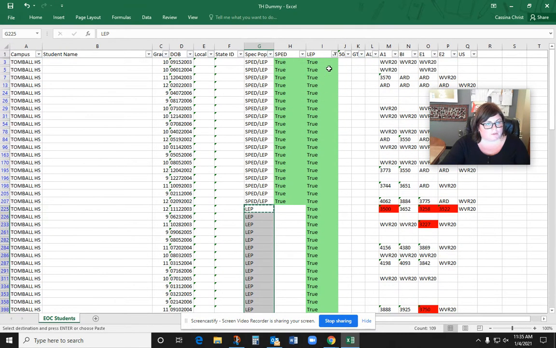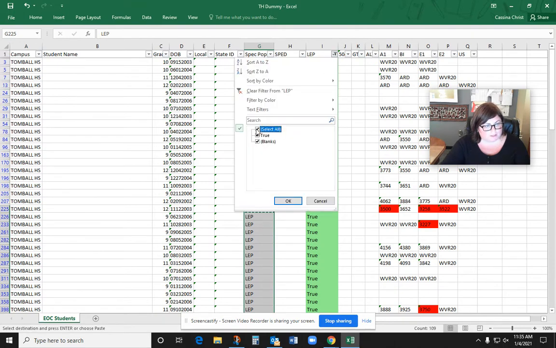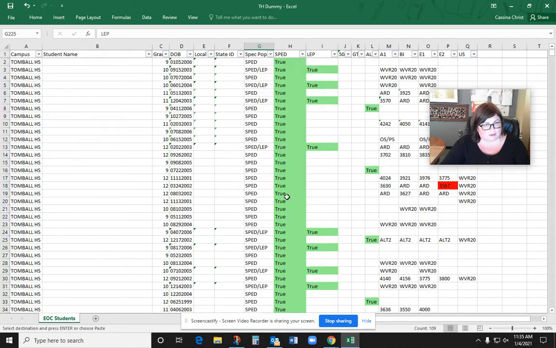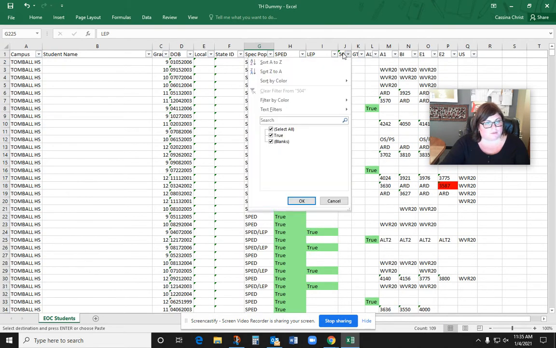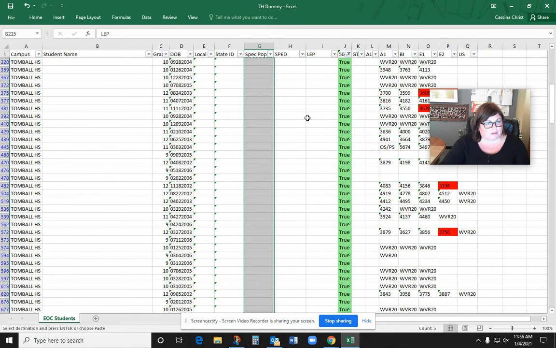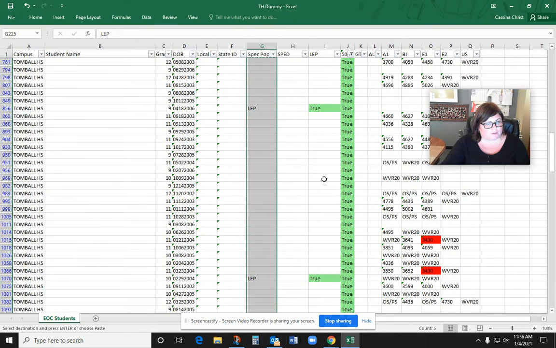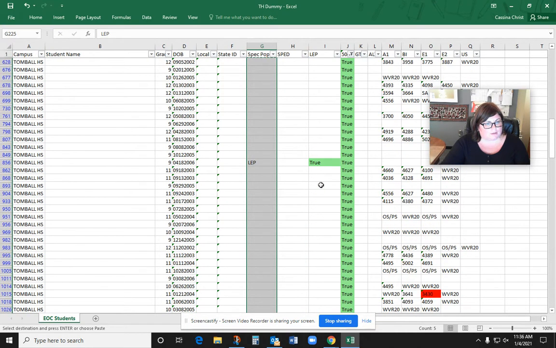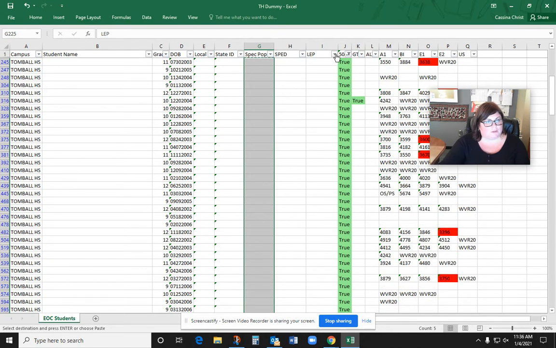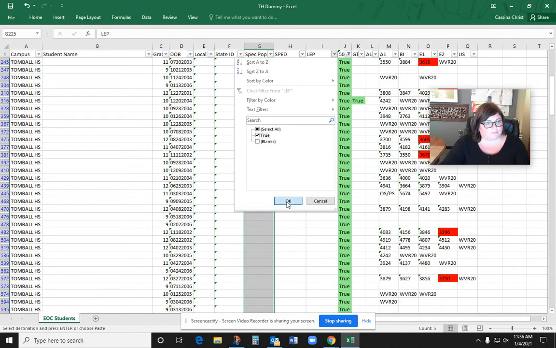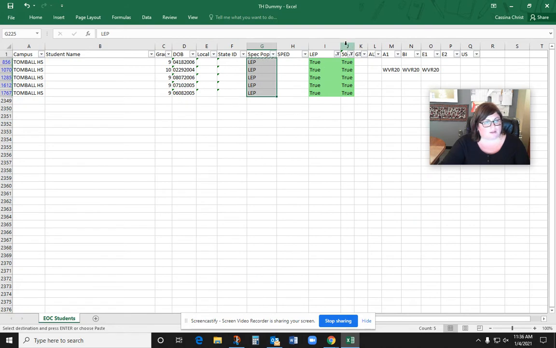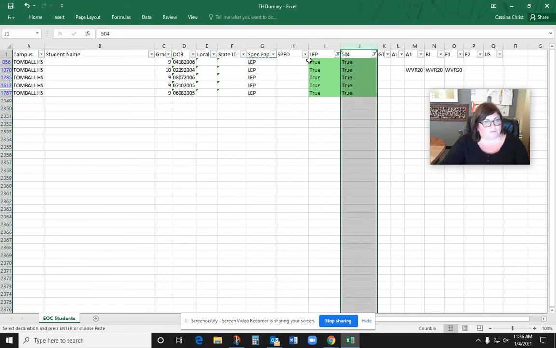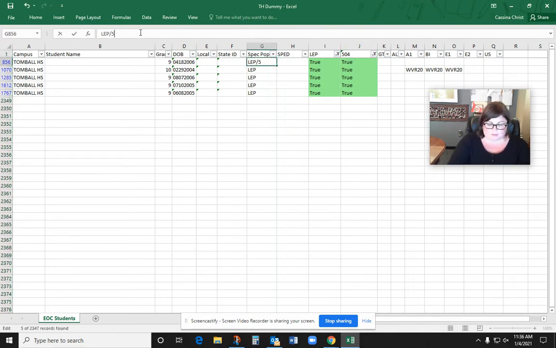Okay, and one thing when you're always doing this, make sure that you unfilter what you filtered by choosing to have everything re-added into the column. All right, then you can do the same thing with 504. You only want the truths, not the blanks. Okay, and here we have a little bit of crossover with a couple of LEP kids. So what I would do is I would grab the truths out of this column, right? And now I know that these are LEP and 504. So they're going to be called LEP/504. All right, and there's that.